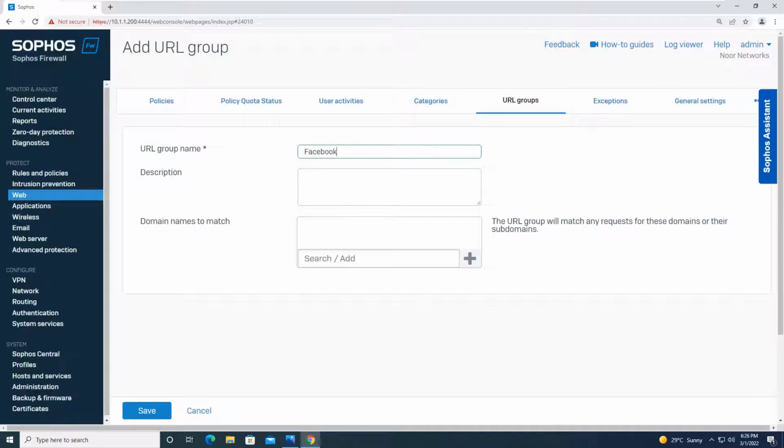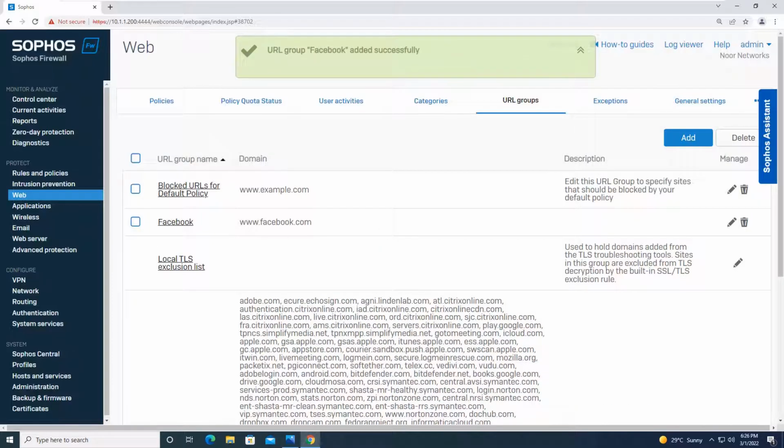Facebook. This is, guys, I will repeat, this is not the way we do the filtering, but this is just for showing purposes that this is how you can do the filtering as per the URL also. You will say www.facebook.com, okay, and you will simply add it, and you will save it. Okay, you have saved this URL group.